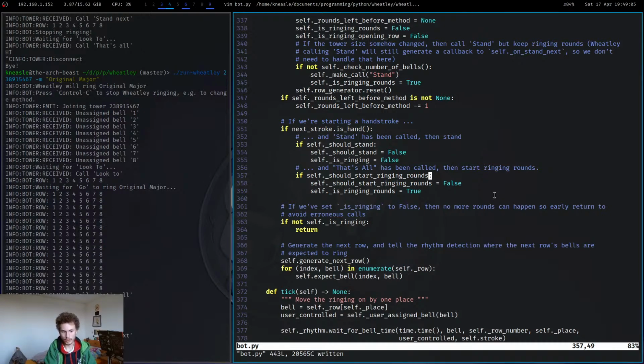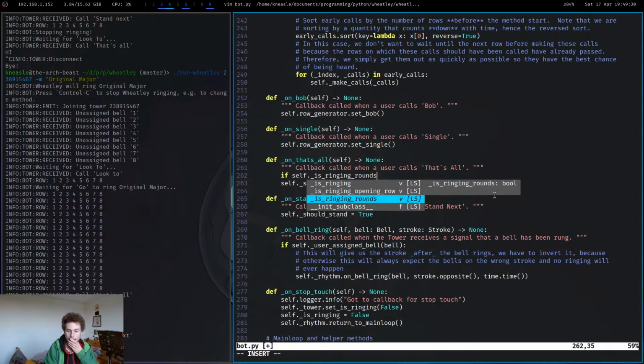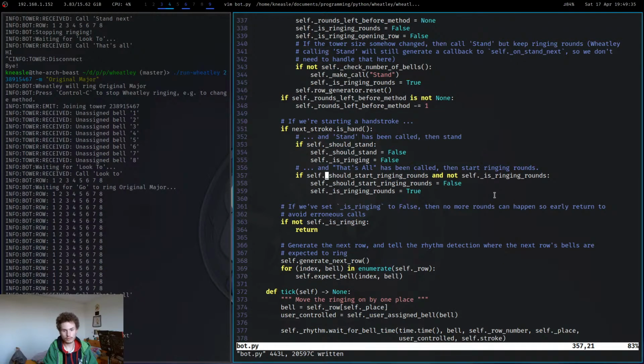So I think if we just delete that in its entirety, this should have a better effect. Because at this point we'll call that's all, and the next hand stroke, which is not what we want, it will go, oh, we're ringing rounds. Or in fact we could do even better, which is that if we are here, we should just check if self.is_ringing_rounds. Oh, yeah, I think this will have the right effect.